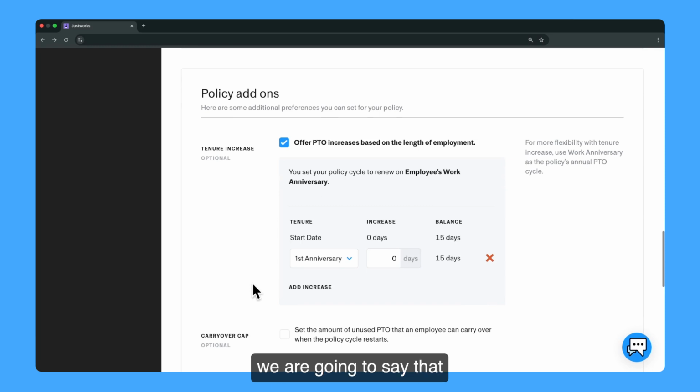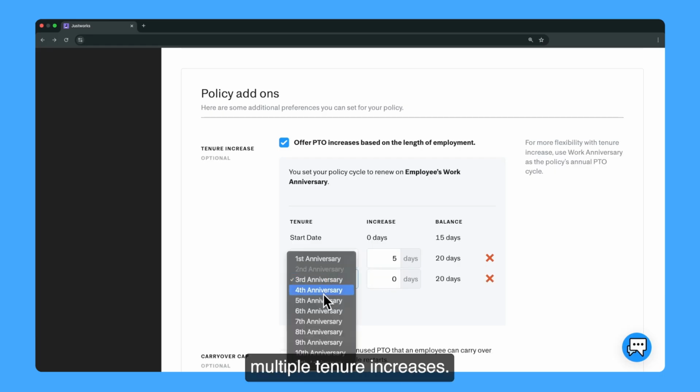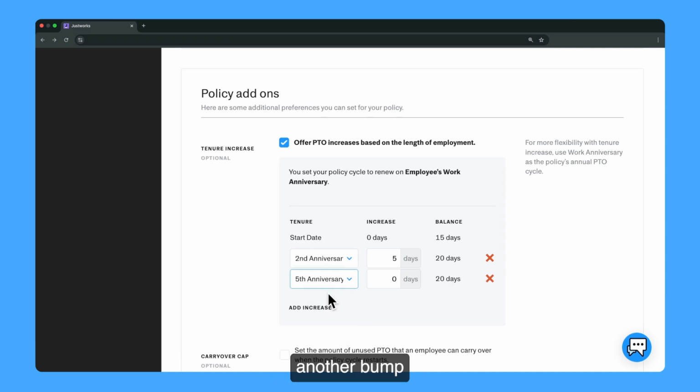For this example, we are going to say that your company policy states that employees will receive 15 days of PTO per year. And then once they reach 2 years of tenure, they will then receive an additional 5 days. You can see after their first year, the balance will reflect 15 days. Then after their second year, on their second work anniversary, they will receive an extra 5 days, bringing them to a total of 20 days for the year. If you choose to do so, you can add multiple tenure increases. Maybe you want to give employees another bump when they reach their 5-year anniversary.